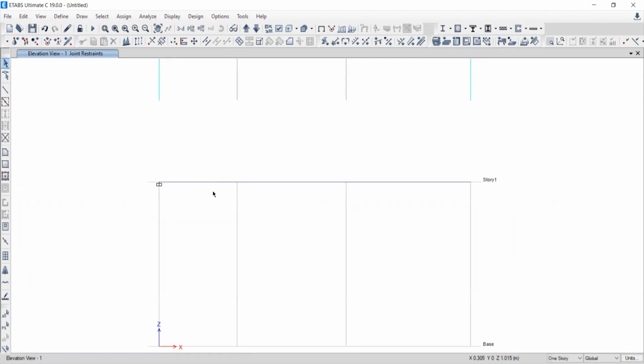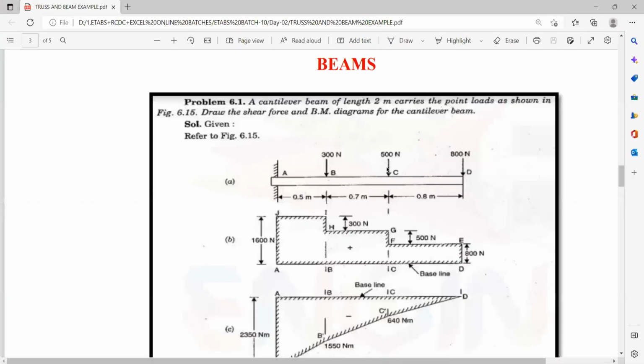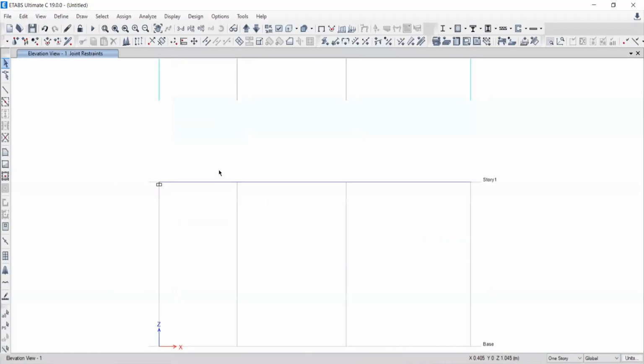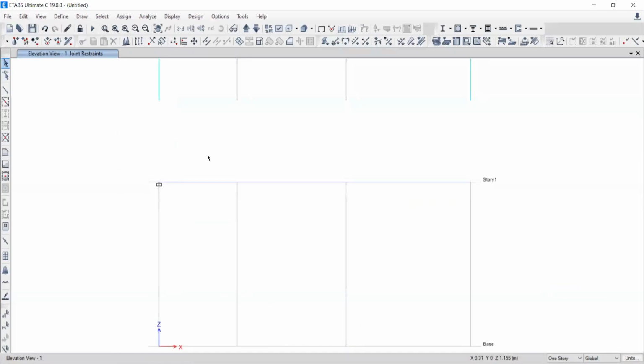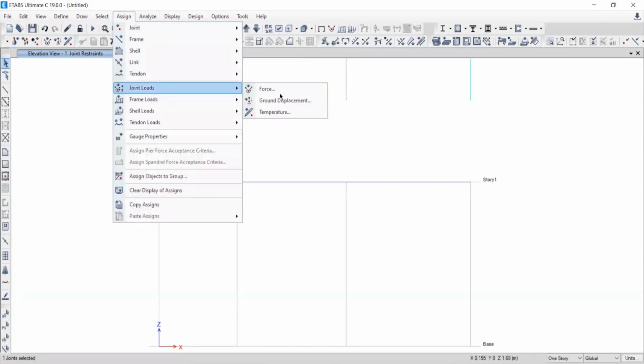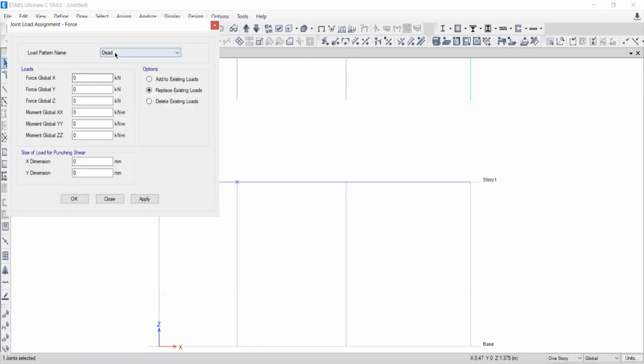Now, after that, here the loading is 300, 500, 800. So 300 Newton, how much will it become? 0.3 kilonewton. 0.3, 0.5, 0.8. Drag it from left to right. Select the joint. Go to assign. Go to joint load. Go to forces. And under the live load pattern, how much intensity? 0.3. Sorry, 0.3, sir.